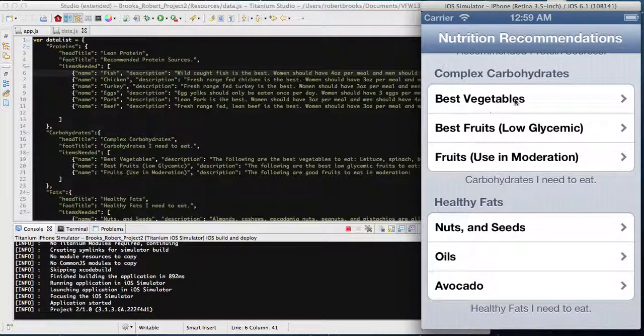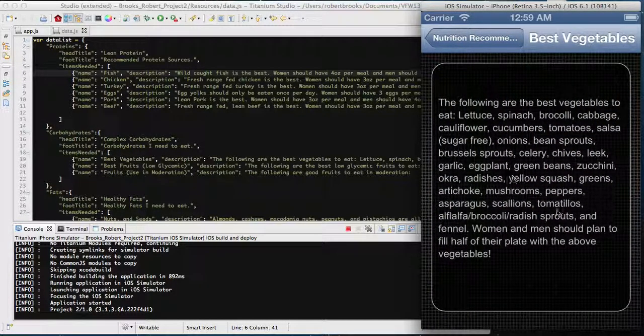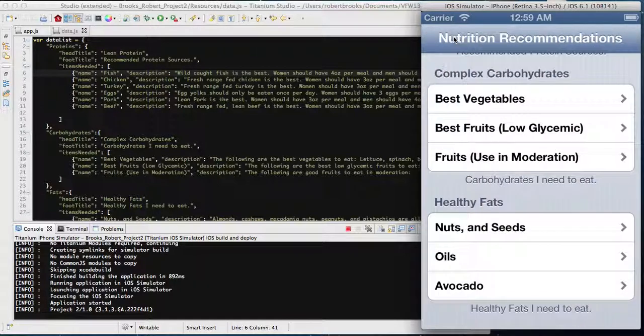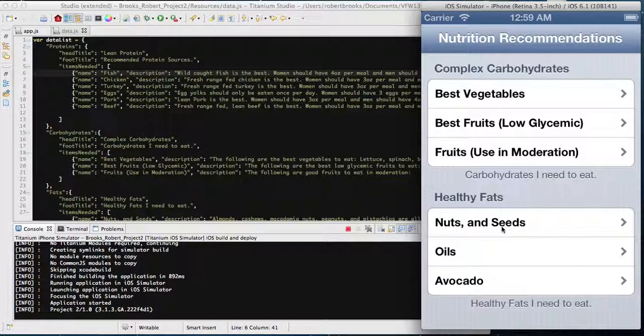Same thing with complex carbohydrates. I have the best vegetables, and I list them out, what the serving sizes are, and the best fruits to use in moderation. Then I go with our healthy fats. Definitely have fun with this application, and I look forward to expanding it and taking what I've learned here and going on to Project 3.